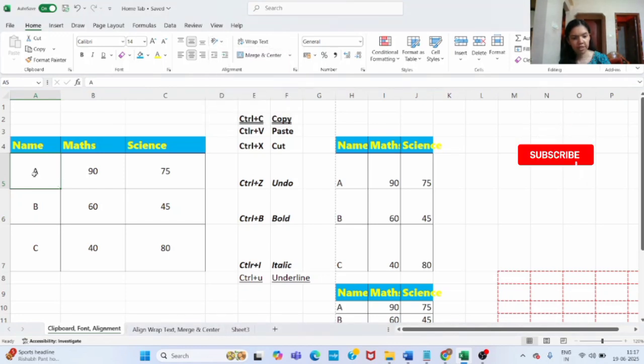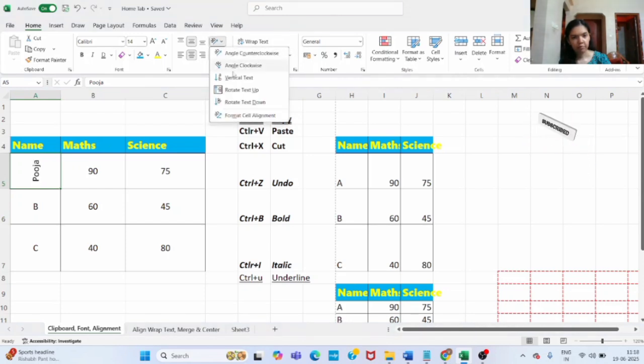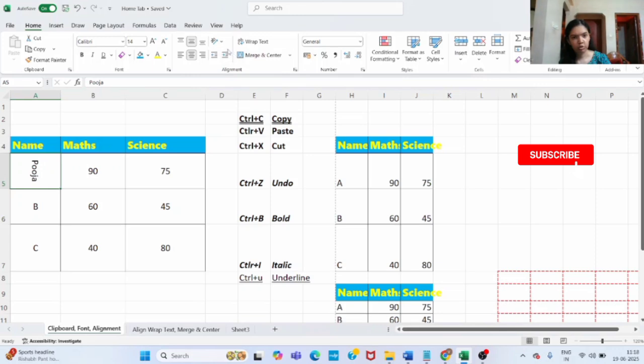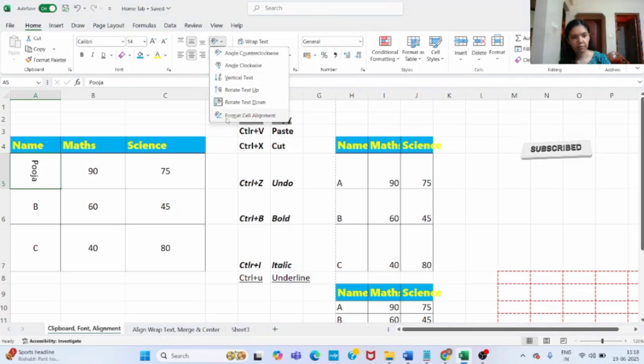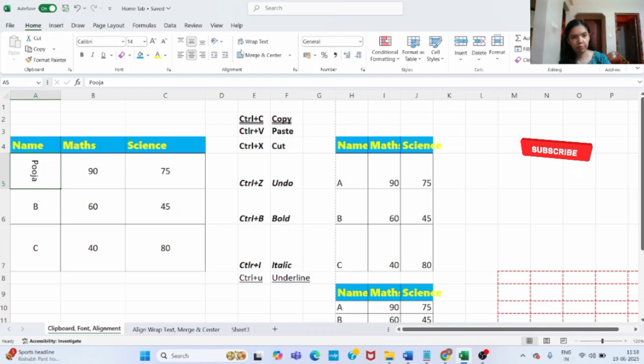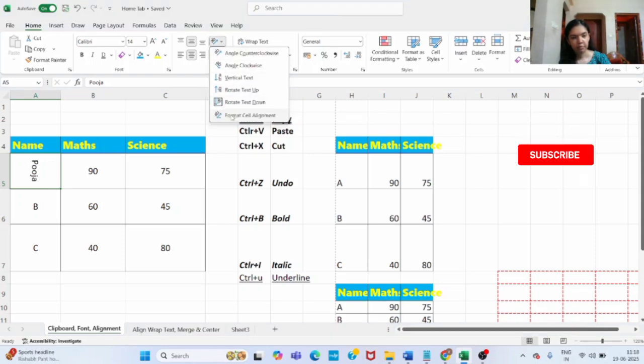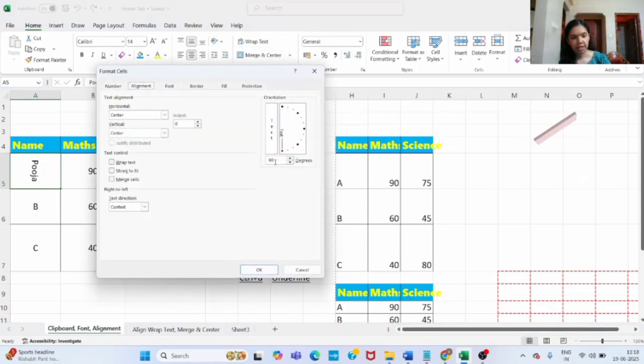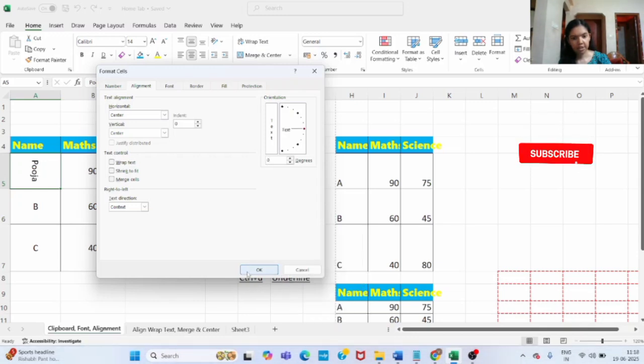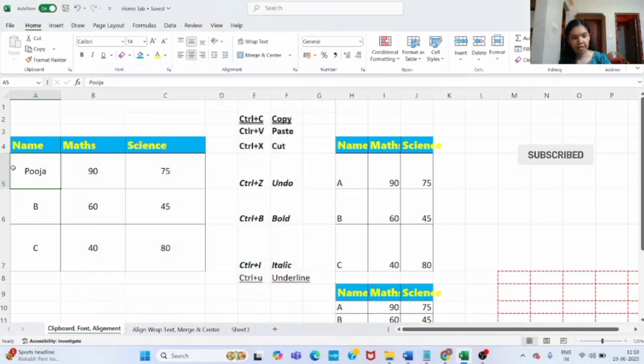Then we have vertical text. So suppose if there is any big name, like if I just add my name here, vertical text, so it has come one below another. Then we have rotate text up. Then we have rotate text down. So these are the different orientation. So now if we want to change this and make it like before, just click on the drop down here, click format cell alignment, and here in the degree just write 0 degree and just click OK. So now see here the data is aligned back to the same place.